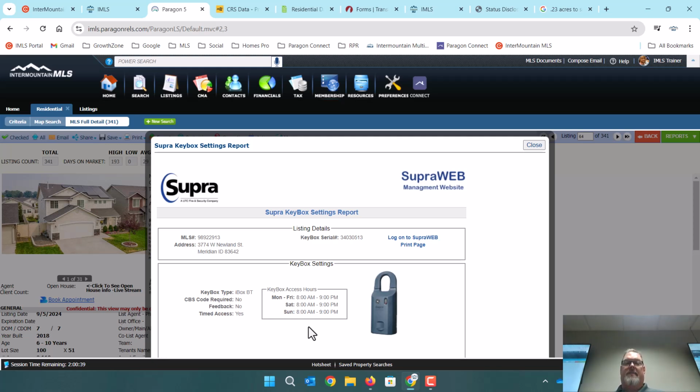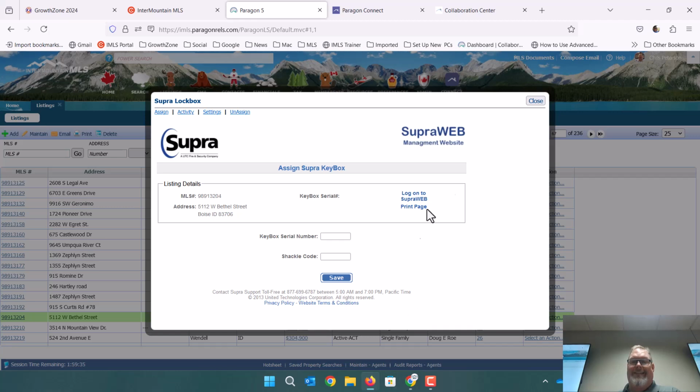And when the lockbox is assigned, then Supra can include the address and the picture of the property on those reports. If you don't have it assigned, then all you're going to get is the serial number of the lockbox on the reports, which is not going to help your seller know it's their box unless they go verify against the lockbox on their doorknob. And so by assigning it, it makes it a lot easier to create those reports that are going to be customized for your seller. So that's the Supra information.